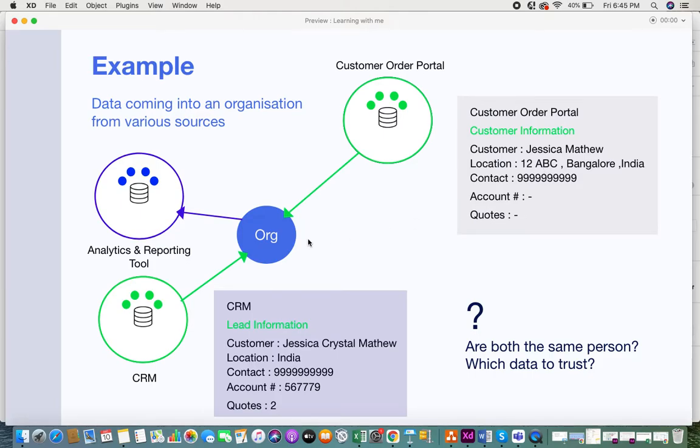Okay, well and good. The next set of details coming in can also be from the CRM portal. Let's say from a CRM application, I'm getting this set of customer details: customer's name, location, contact number, then the account number and the codes. Now when you notice this, you have a customer detail coming in from the customer order portal and you have the CRM application. Generally my system would take these two details and add them as separate customer records, because this is a different transaction and that is a different transaction.